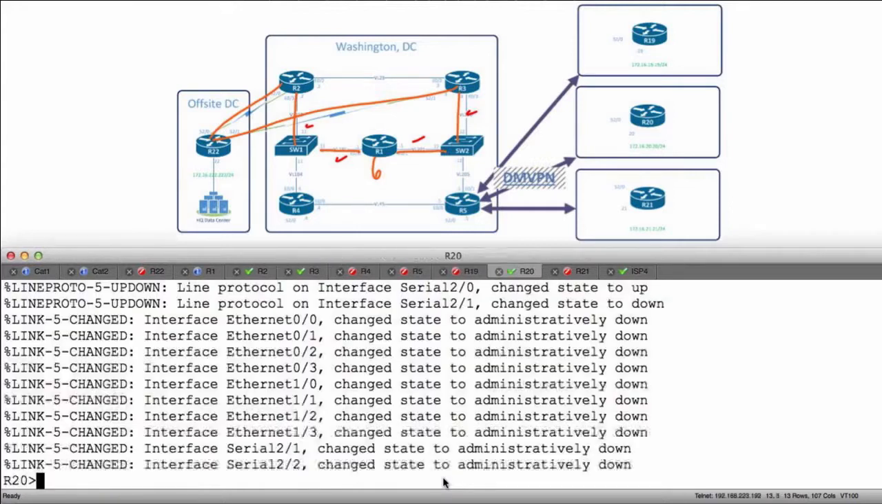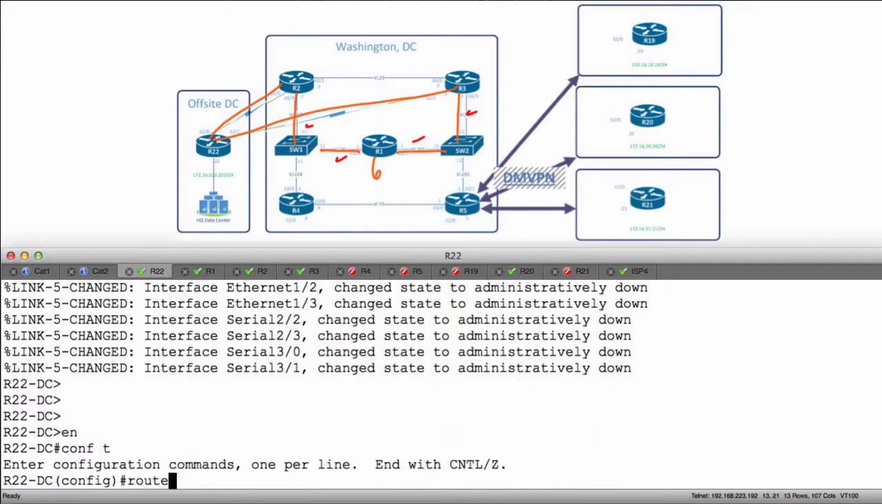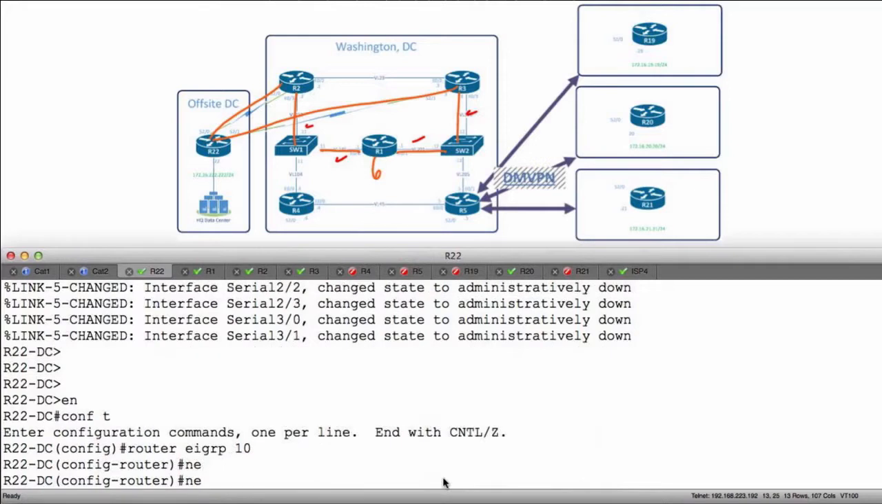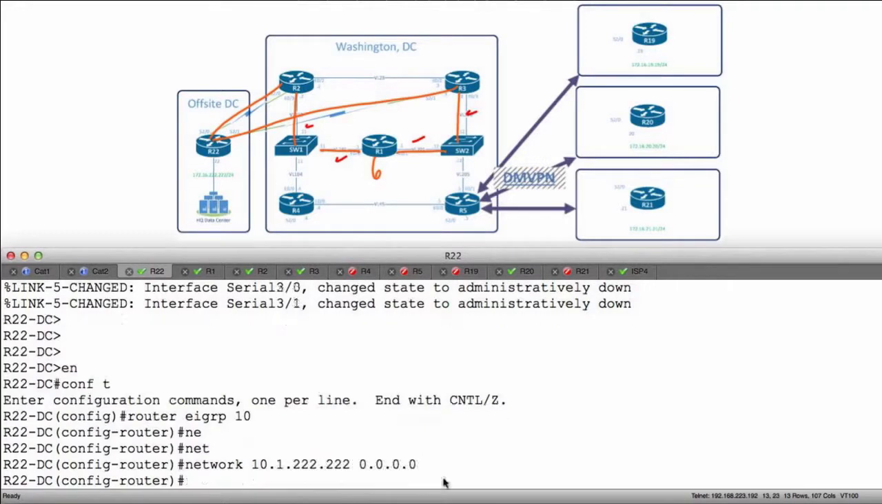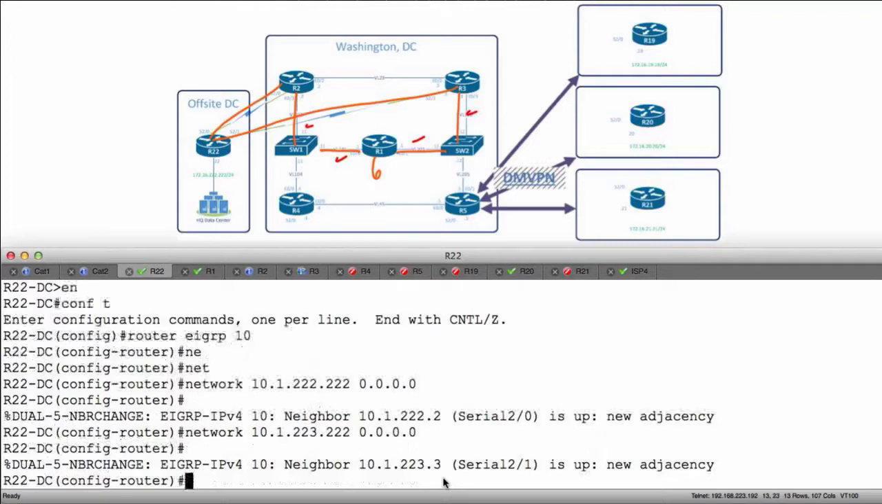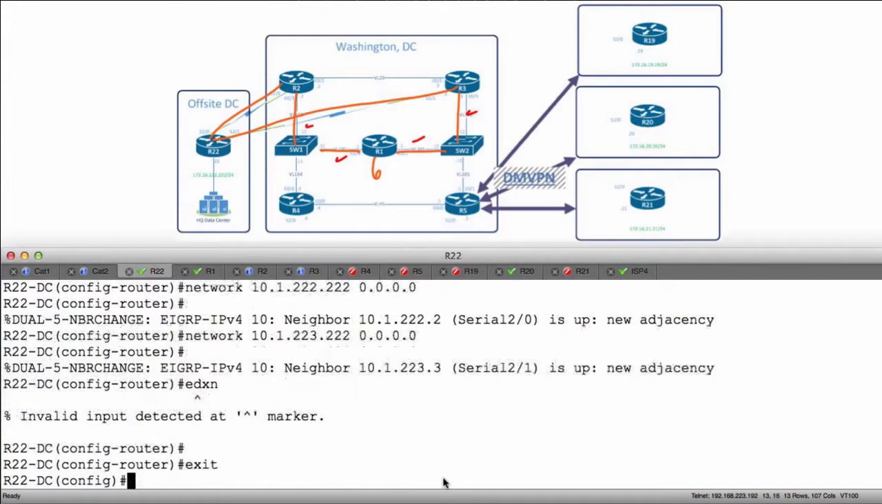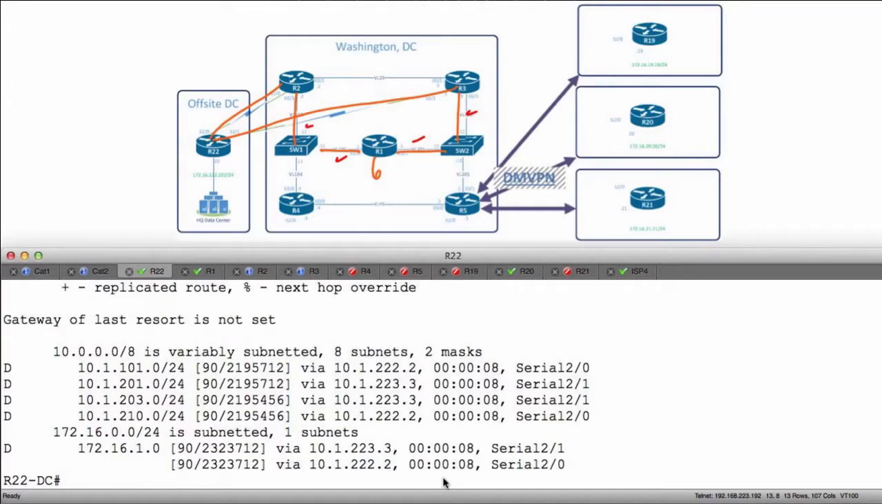So let's bring up R22. Enable, config T, router EIGRP 10, network 10.1.222.0, or let's see, 22. See if we form a neighbor relationship. And network 10.1.223.222. We should form a peering relationship through serial 2/0 and 2/1. So now, show IP route EIGRP, we should see that we're learning the loopback on R1, which we are.